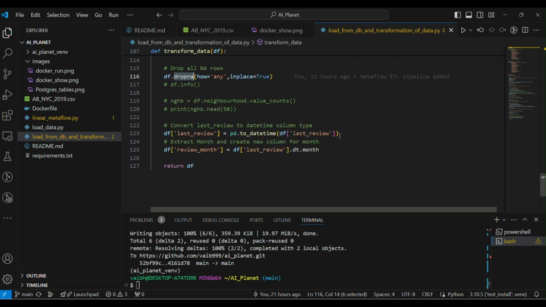And finally, we have the third transformation, where we create a new column, review month. Why we need this is we just want to extract the month from the date. We have a date like some date, like 1st of July.